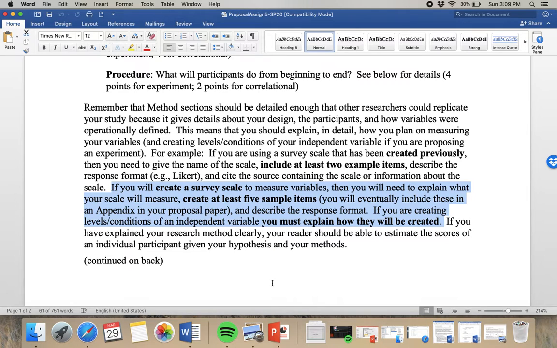If you're creating levels of an independent variable, you have to explain how they'll be created. So if, for example, you're doing a study where one level of the independent variable is you take a pill and the other level is that you don't take a pill, you have to explain that. And lastly, if you've explained your method clearly, your reader should be able to estimate the scores of an individual participant given your hypothesis and your methods. So if your hypothesis is that people taking the pill will be lower on depression than people not taking the pill, I should be able to accordingly guess your values. You hypothesize that one group would be lower than the other, so I should see that.